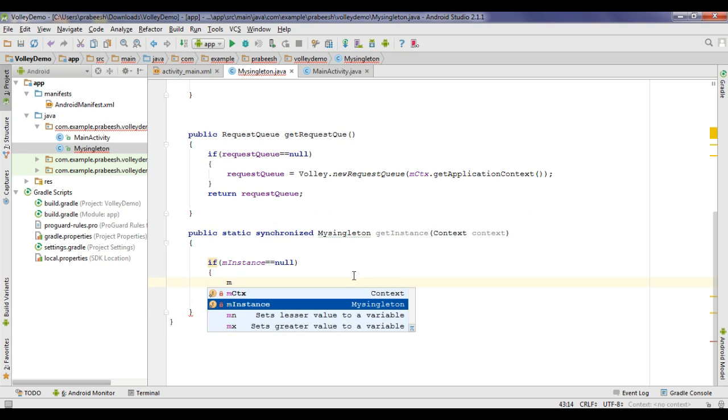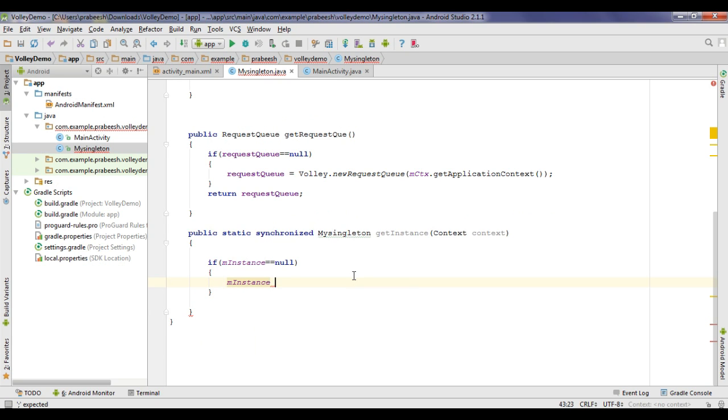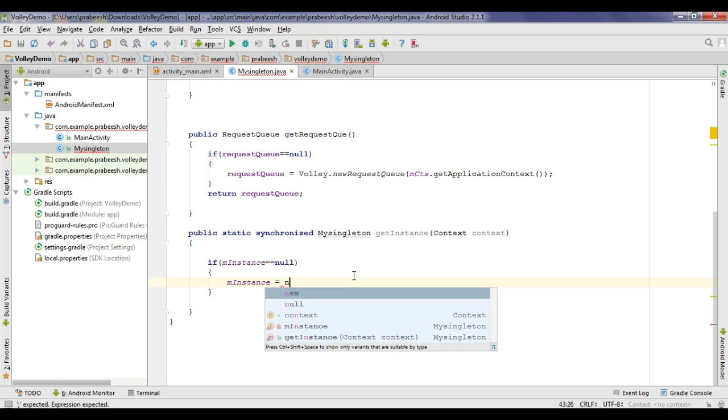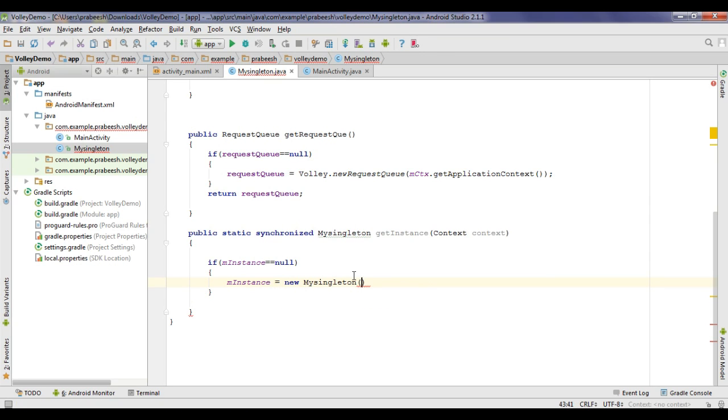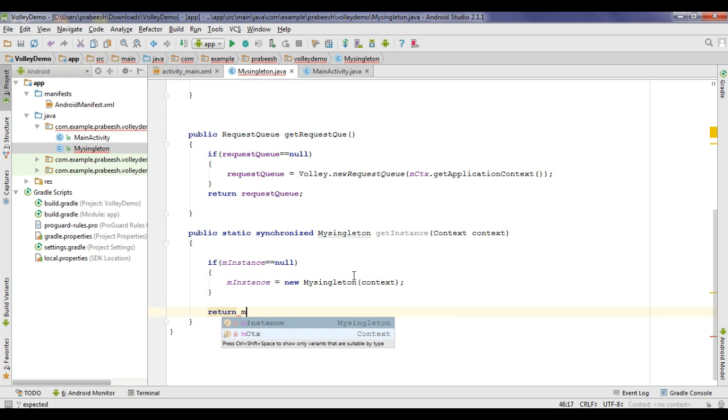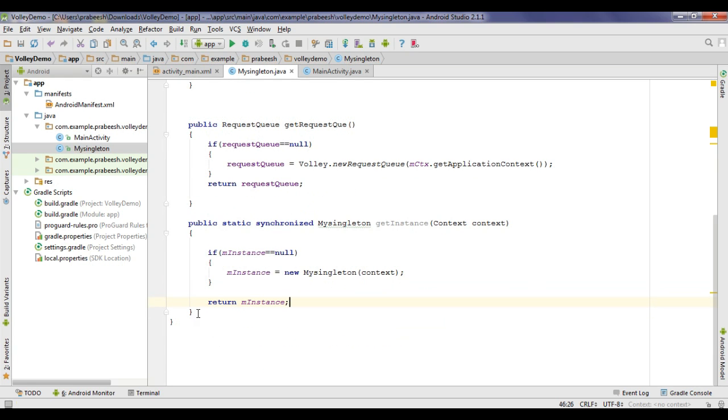in that case we have to initialize the instance of this class. So mInstance equals new MySingleton and pass the context, and finally return that particular instance, return mInstance. Now we need to create another method for adding a request to the request queue.